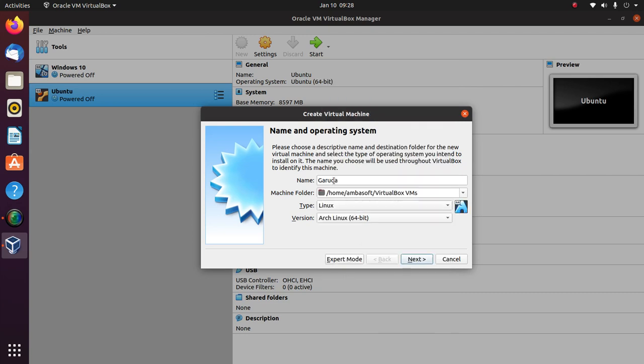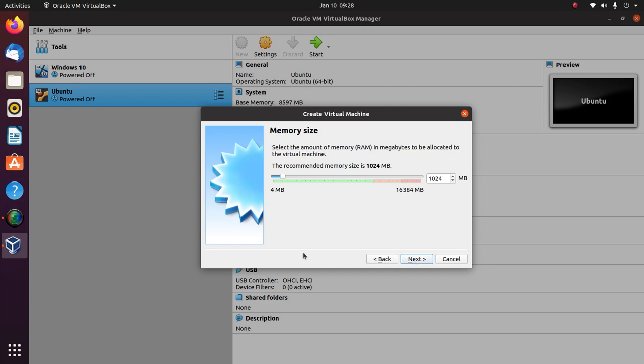Remember, when you typed Ubuntu in yesterday's video, the type and version were automatically detected. Whereas Garuda is not yet identified by VirtualBox, so we need to select the type of operating system and its version. It is the Arch Linux flavor. Next. So what is the recommendation? They recommended 4 GB, but anyhow, I am going to provide 50% of my RAM, which is almost 8 GB. 8 GB of RAM.